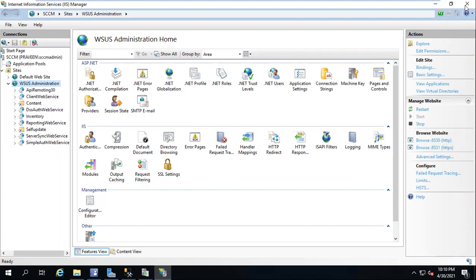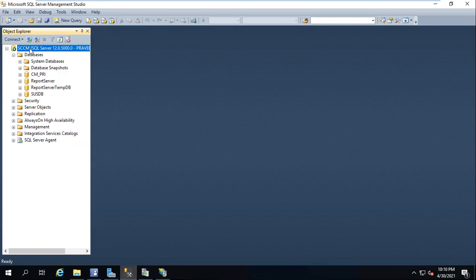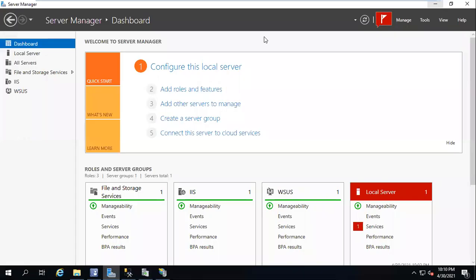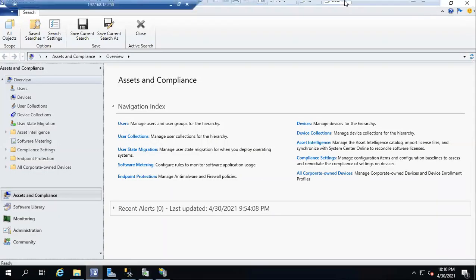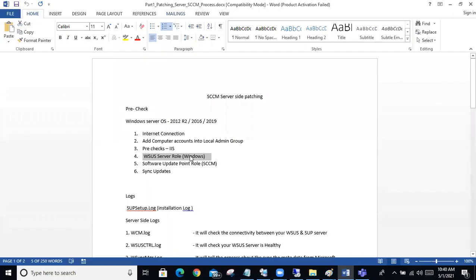Okay, so let me cancel. This is the backend process of WSUS installation, such as the DB and all. Okay, fine. Then you completed the WSUS now. Correct. So WSUS is done. The next thing we need to do is the software update point installation.